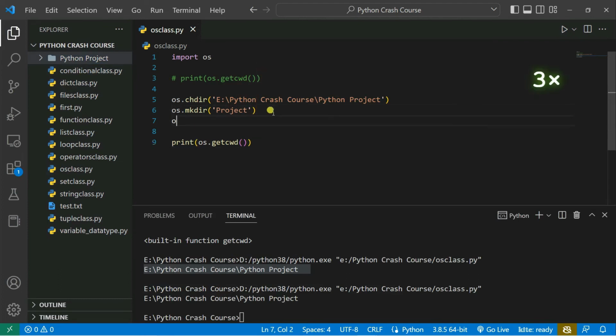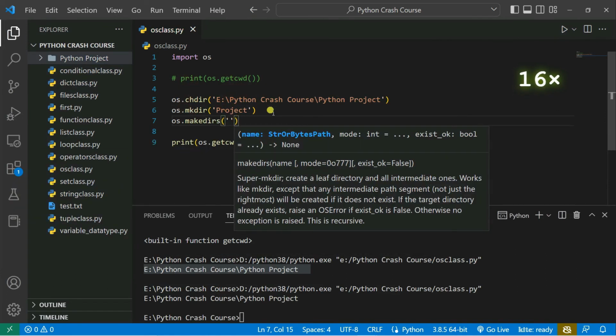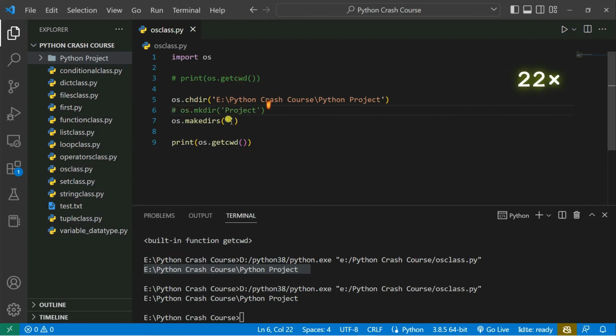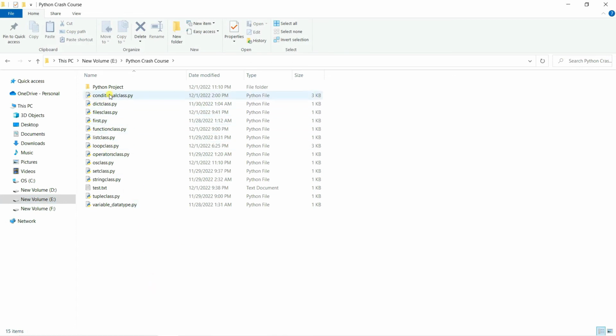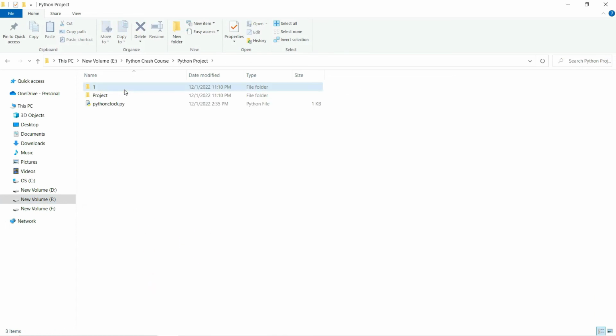Now let's see another one. Let's say os.makedirs. If you're trying to create many directories, you can use this one. Inside that I'm going to create 1, 2, 3, 4, 5. Let's run the code, and if I go here, you can see 1, and beside that 2, 3, 4 and 5. So this is our working directory: a Python project, and inside it folders 1, 2, 3, 4 and 5. Because we used makedirs, it creates 5 folders.